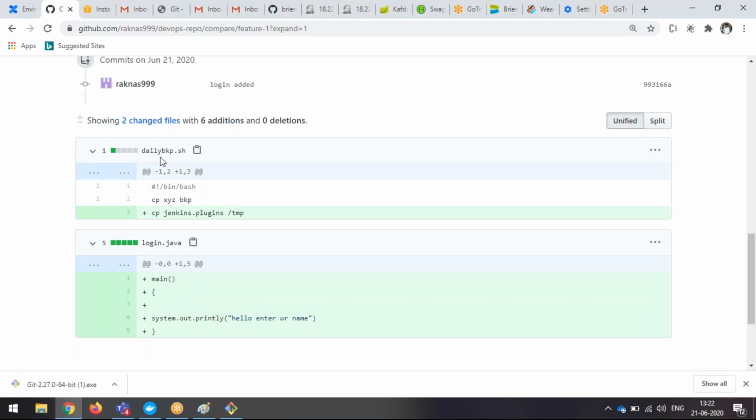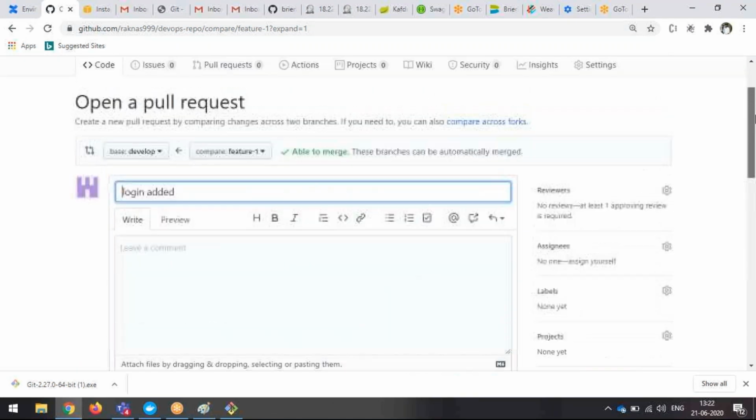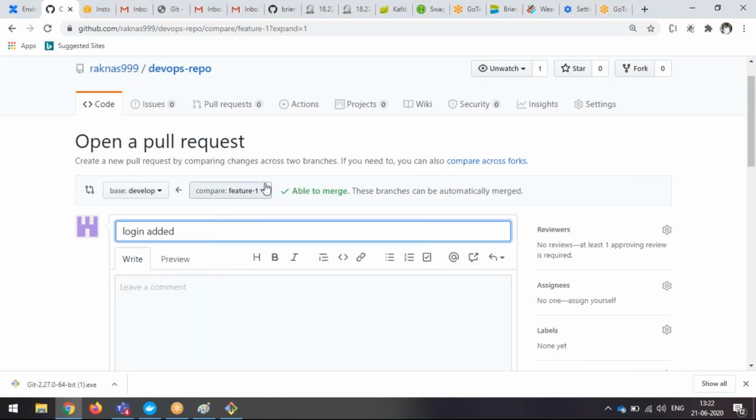I have made some changes on the daily backup file by adding this line, and I have created a new file, login.java, and this is the code I have. Completely green means completely new. You can see only green for the new line 3. These are the existing data, and you have added one new line. Here this is a completely new file. So I have done two changes as part of the requirement, and the two changes are present in my feature one branch.